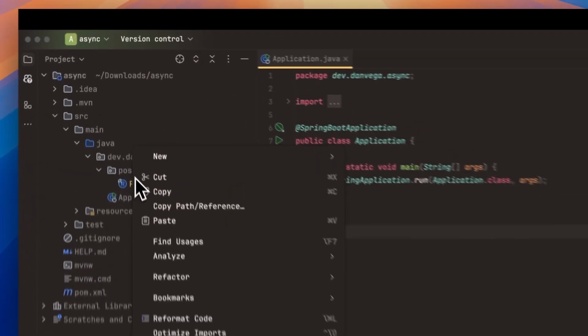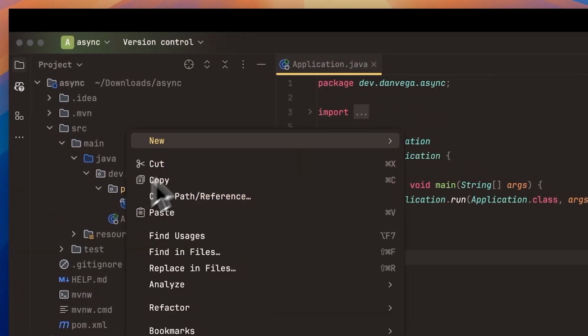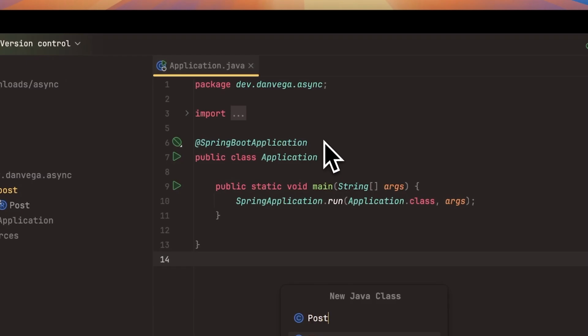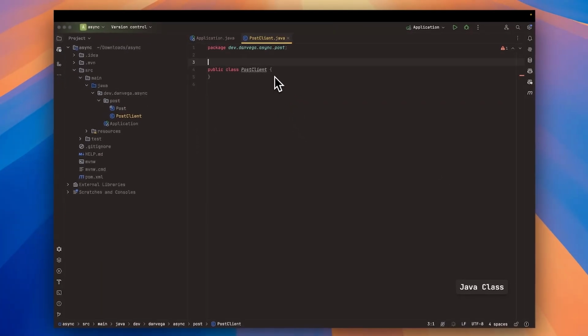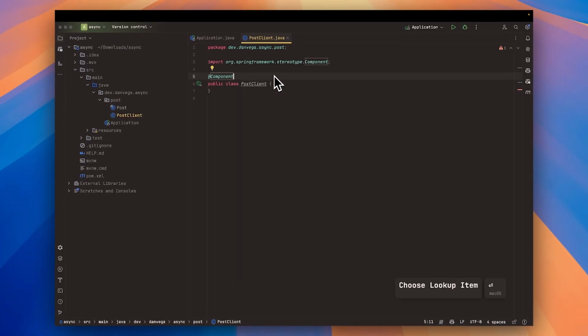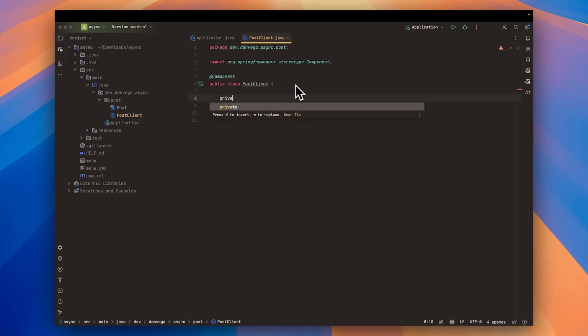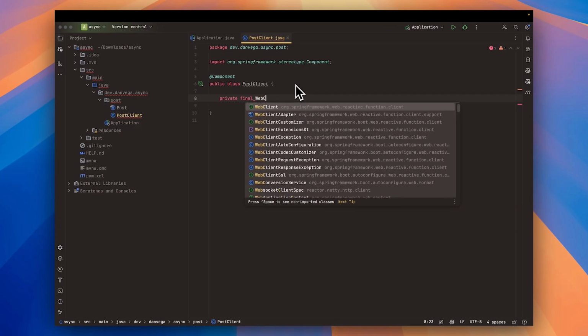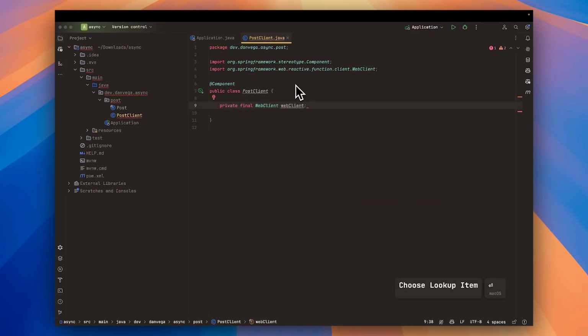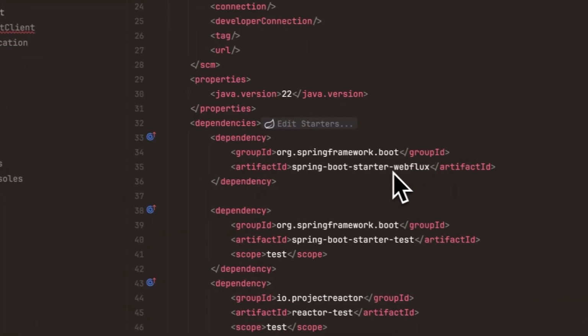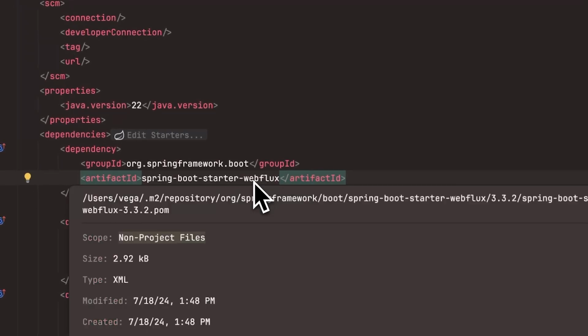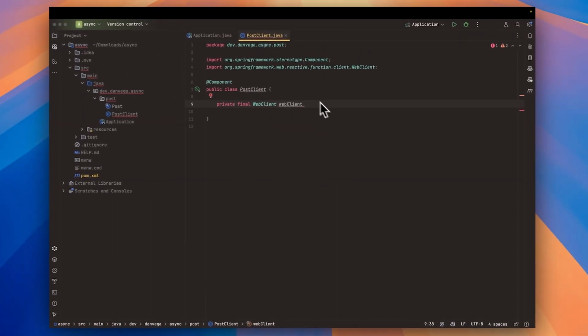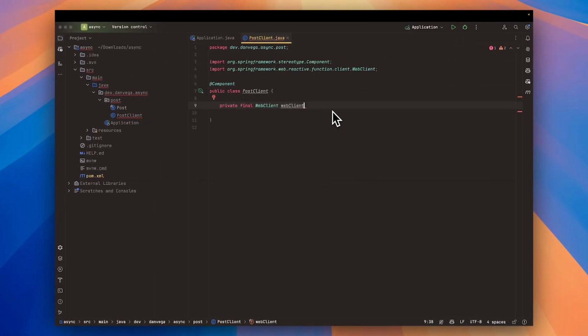With that, we can go ahead and create a post client. So I'm going to say new Java class. We'll call this PostClient. And this will be a component. So what we need now is that web client. So I'm going to say private final WebClient. Again, that comes in through the Spring Boot reactive starter. We picked that from the Spring Initializr. So we get that Spring Boot starter WebFlux, and that gives us all we need, including a web client.